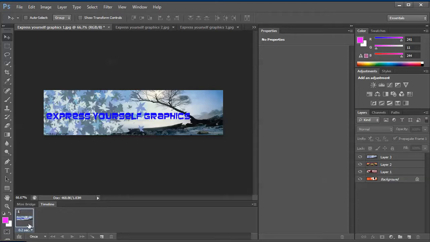And now duplicate the frame, so come over here and hover over this one that says duplicate selected frames and click 1, 2, 3, as many frames as you want. I'm just going to use 6.